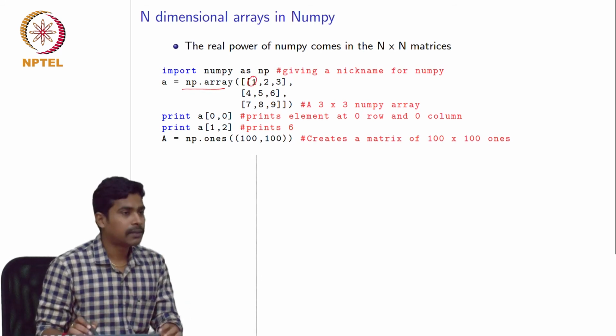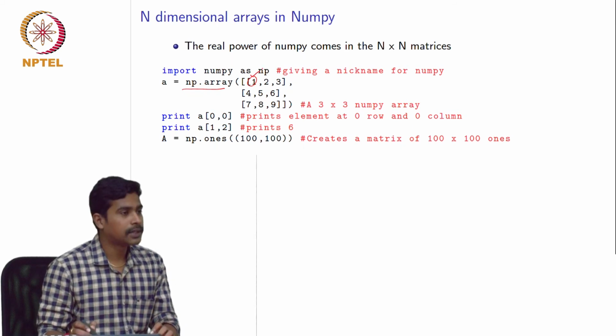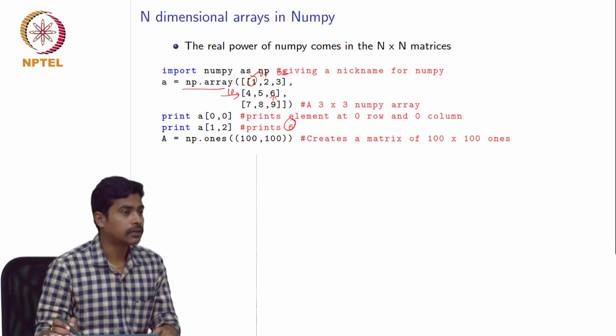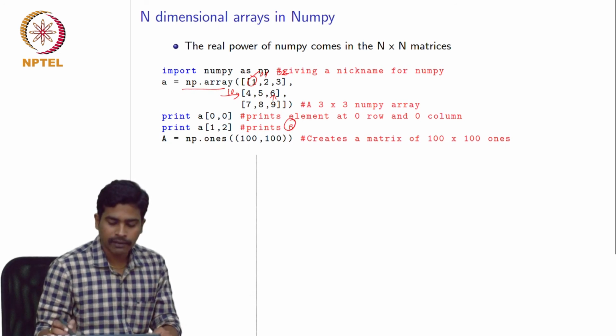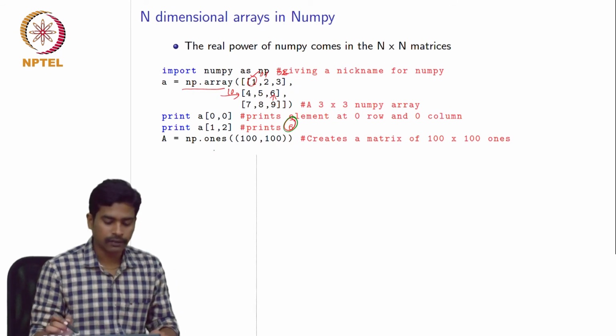So to print a particular value, for example the first value, index 0 comma 0, the indexing starts from this point, and this is 0 1, this is 0 2, this is 1 0, and so on. So if you want to print the first value, you give a of 0, 0. If you give a of 1 comma 2, it is going to be the first row and second column, 0 1 2, so it is going to print the value of 6.